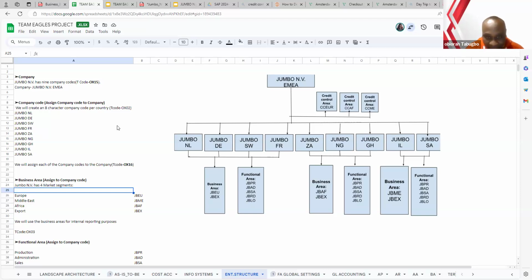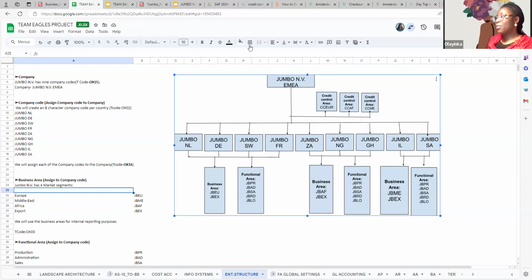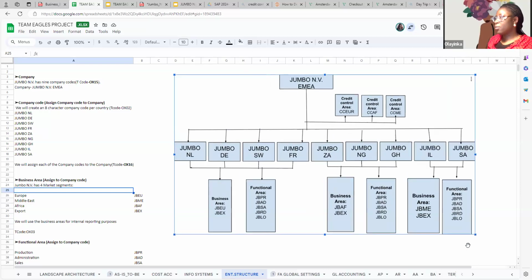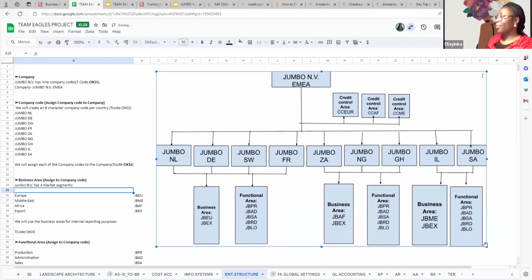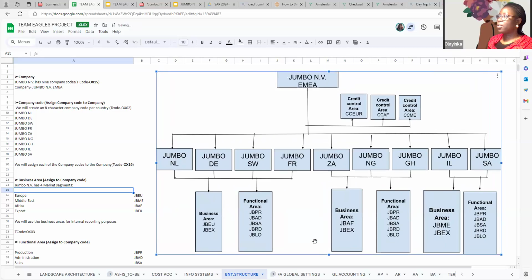And if you follow from the slide running down, then we have the business areas we'll be covering in Europe, which is, Sister Olayinka, wait. Can you widen this a little bit? Okay, it's a flow chart. Okay, voila. Yeah, it's better.